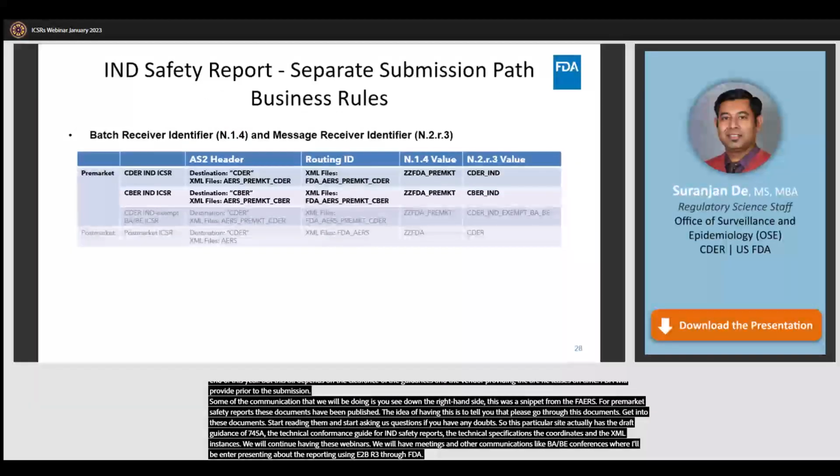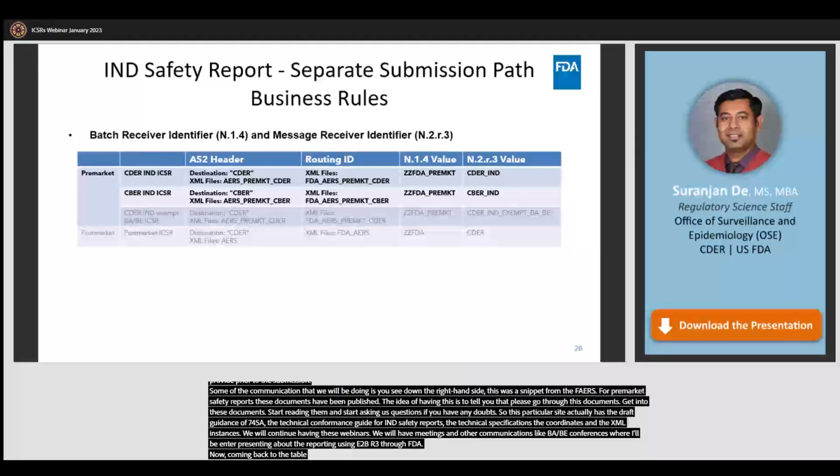Now coming back to the table that describes the attribute values that must be used in submitting CEDAR IND, CEDAR IND ICSR, CBER IND ICSR, CEDAR IND Exempt PEB and Postmarket ICSR, the bold highlighted rows are for the submissions of the IND safety report.